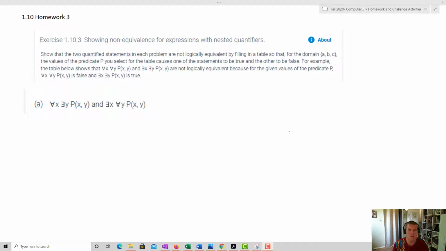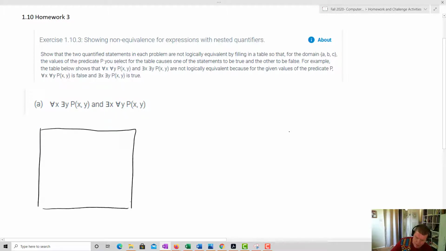So we want to show that they're not logically equivalent by filling out a table with the domain A, B, C, and the values of the predicate P. You select the table that causes one of the statements to be true and the other to be false. Okay? So let's take a look at this. It can sometimes get a little complicated, and you have to do some thinking about it. It can be a little bit hard. But first, let's make sure that we understand what it is that we're doing.